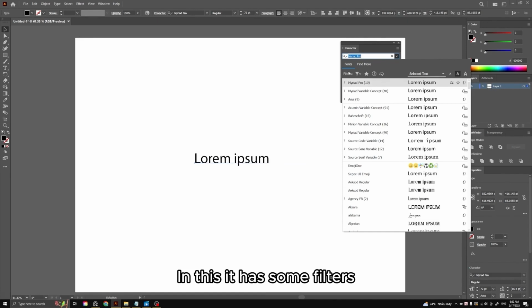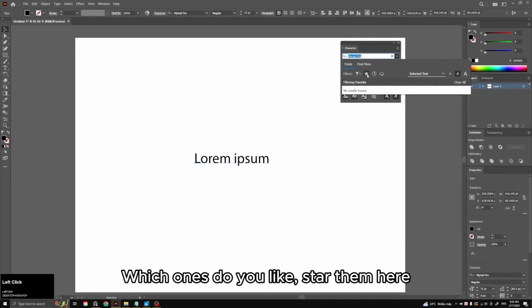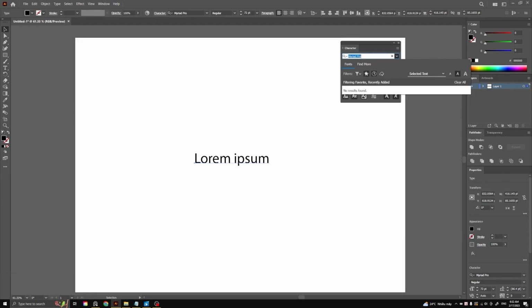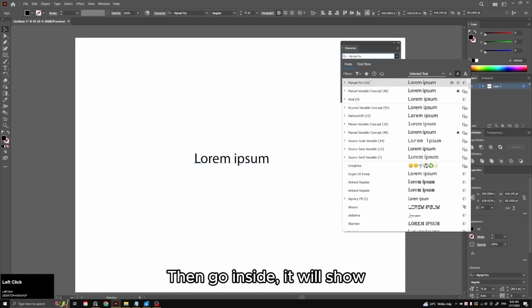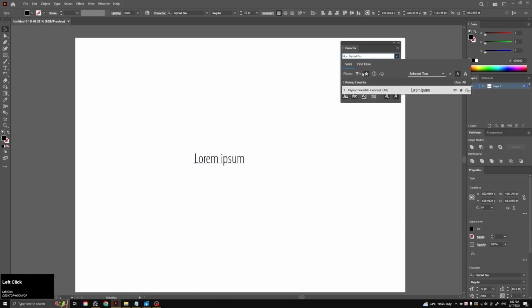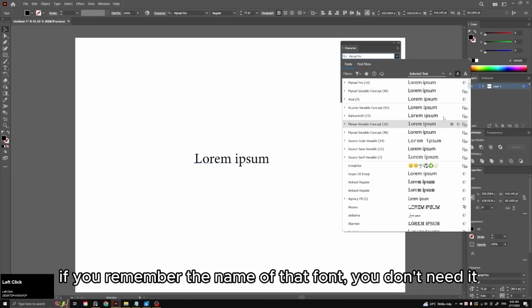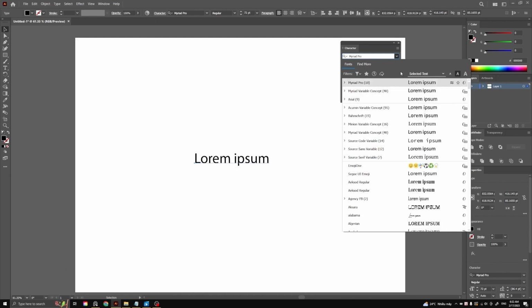In this panel it has some filters. Whichever ones you like, star them here. Here are the fonts that you used. The font that we love, just press the asterisk for it. Then go inside, it will show. If you remember the name of that font, you don't need it.